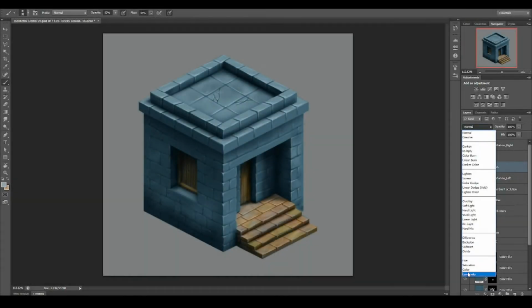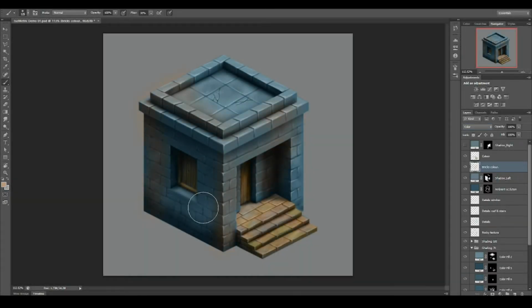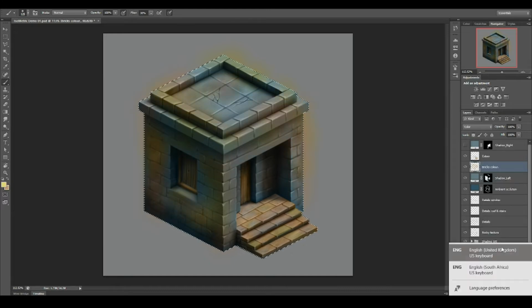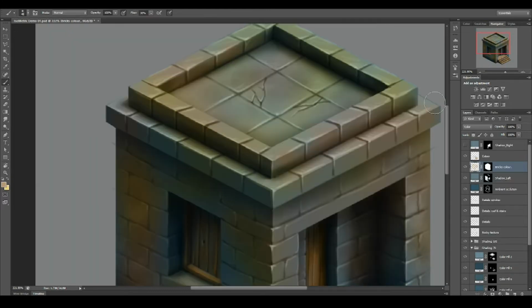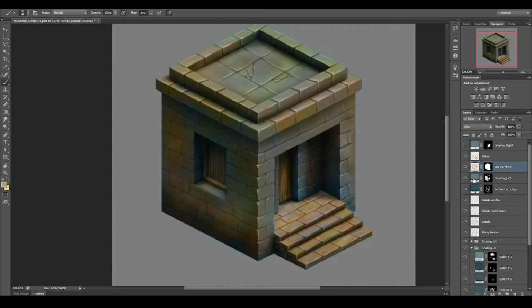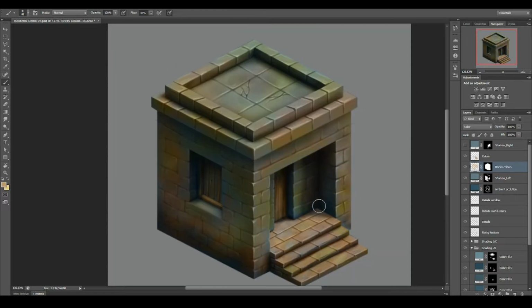Hi, in this tutorial I will show you how to create an isometric grid in Photoshop and then how to set it up in a 3D scene with the correct camera settings for isometric. We will create basic models in 3D which we will use as a basis to overpaint in 2D.